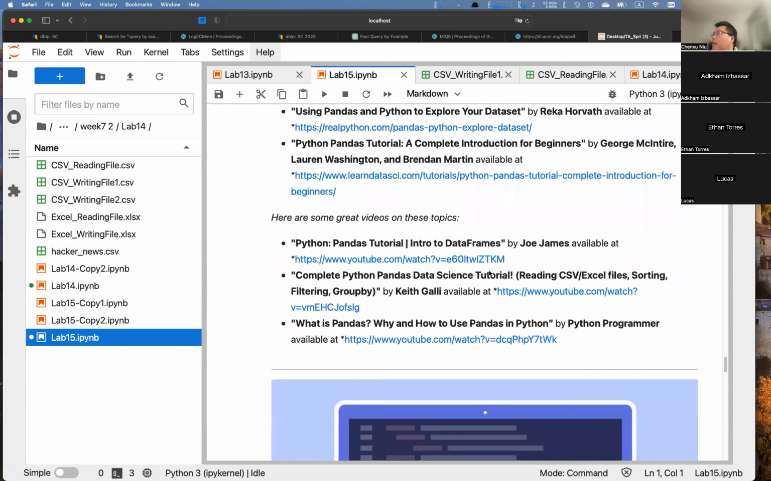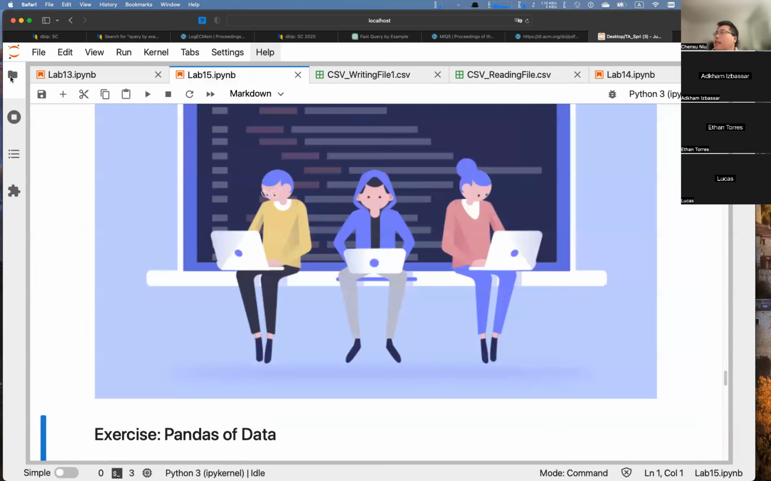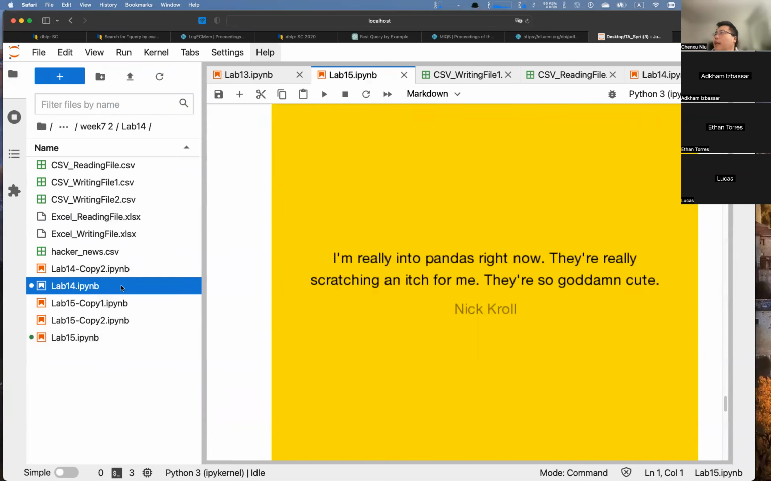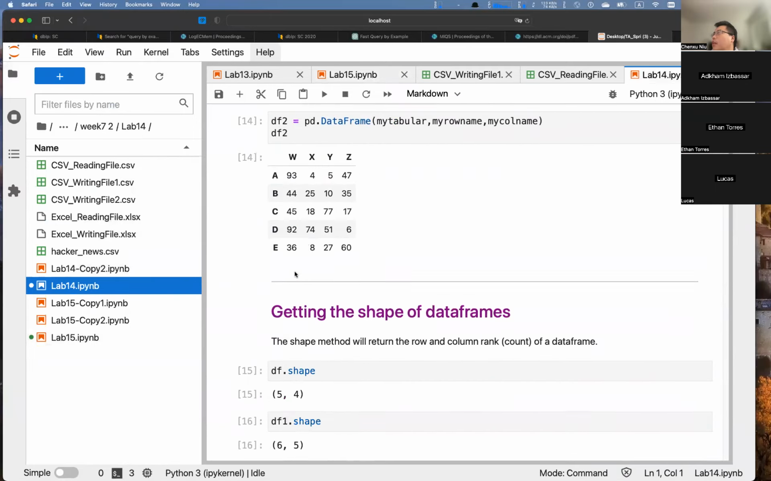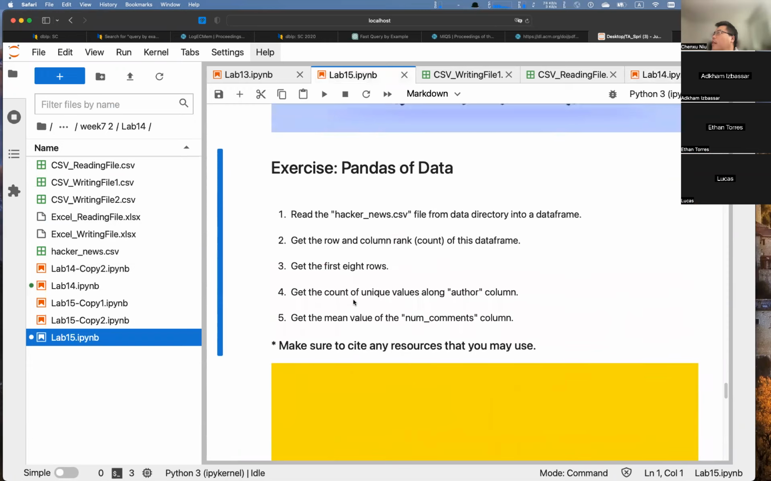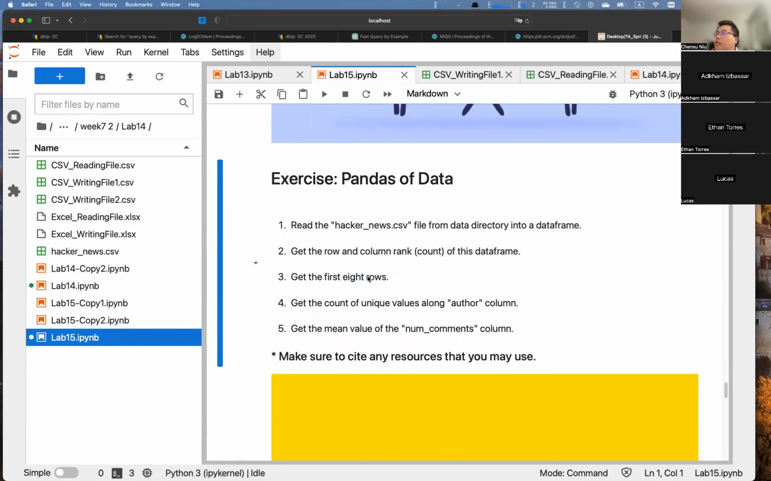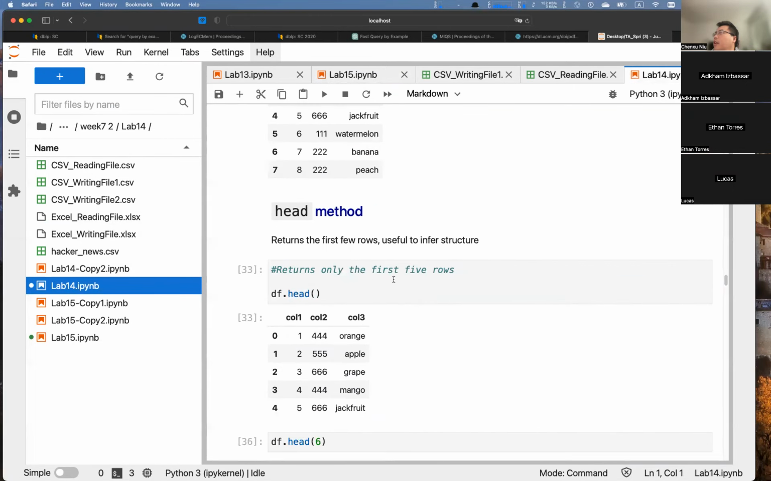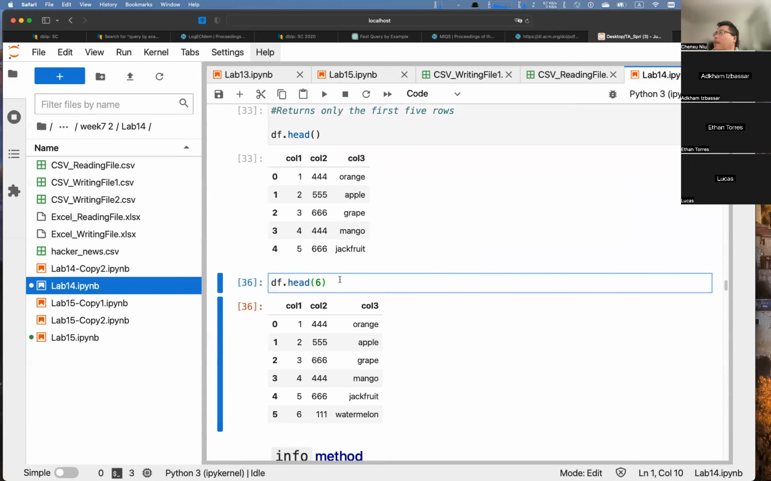Okay, let me go over this exercise first. The first one: you need to read the Hacker News CSV file from a directory into a data frame, and then get the row and column count of the data frame. You need to use the shape attribute, which gives the rows and columns. The second one is to get the first 8 rows, so you need to use the head method. Remember the head method? Set it to 8.